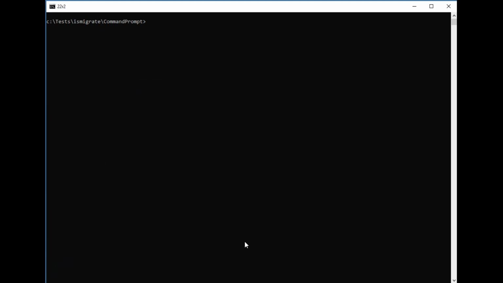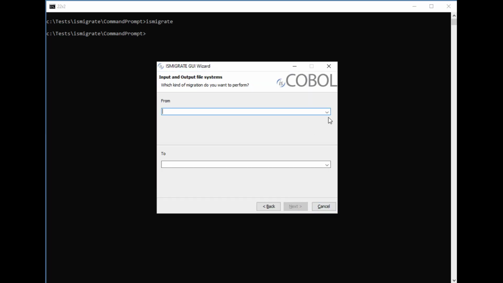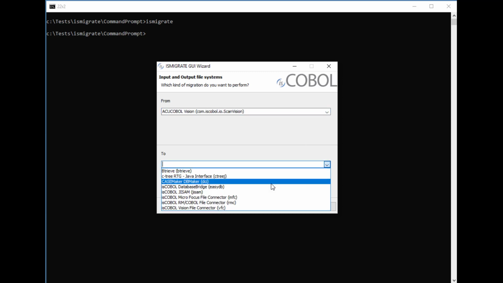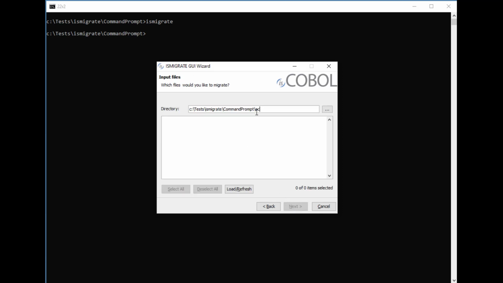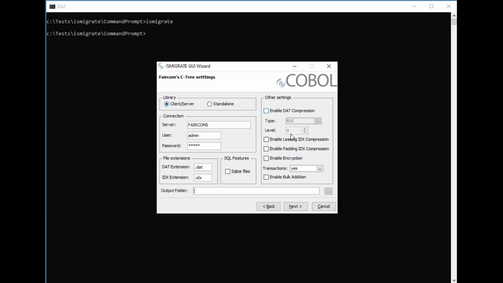Now the second option is to run with an image file, and I told you the best way to make an image file is to run the wizard one time and save the session. So let's do that. This time I'm going to migrate to CTree, just so that we have a different folder to put them in. We'll run ISMIGRATE. Next, we're going from Vision to CTree. Next, they're in the ACU folder. There's my 3 files.